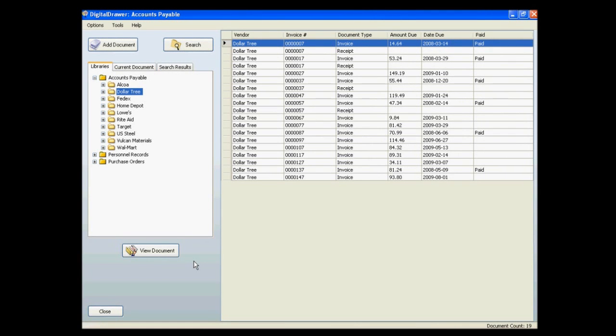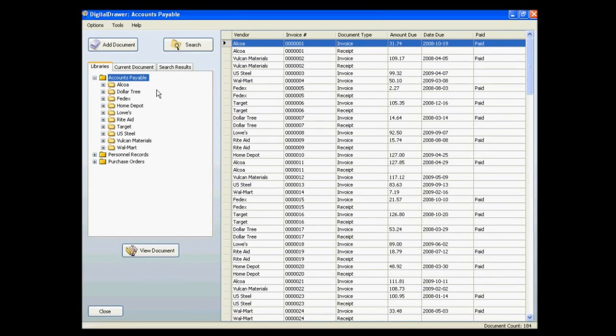At this point, we have already logged into DigitalDrawer and are viewing the Accounts Payable library. On the left, within the Libraries tab, you will see all the document libraries that this logged-in user has been granted access to. To view the documents within any of the libraries, just click the name of the library. Remember, a document library is simply a grouping of similar types of documents.